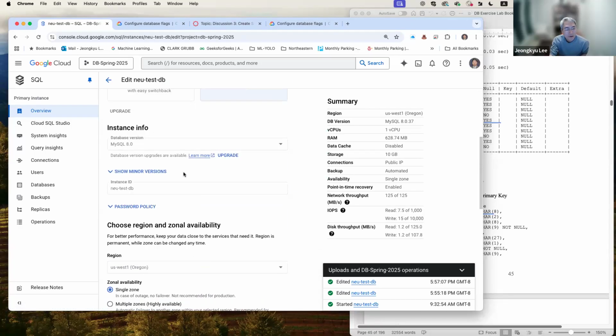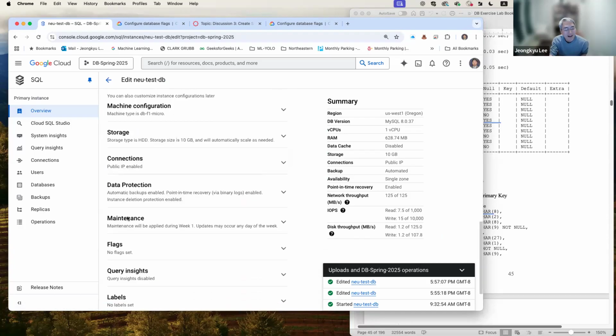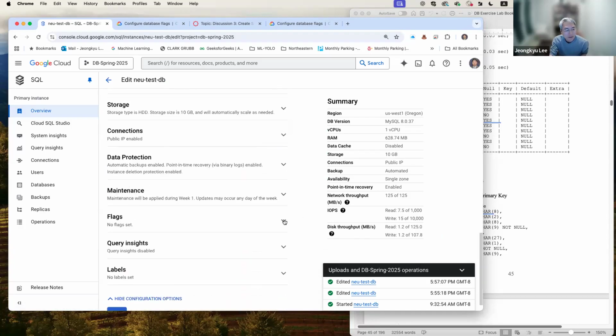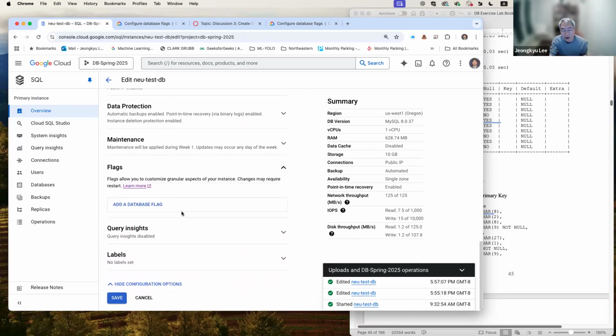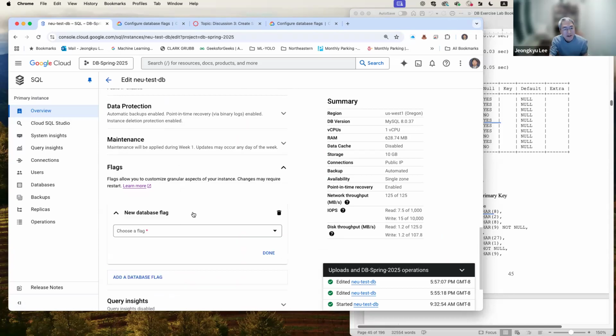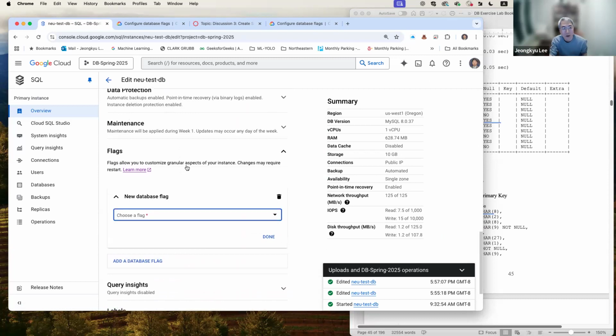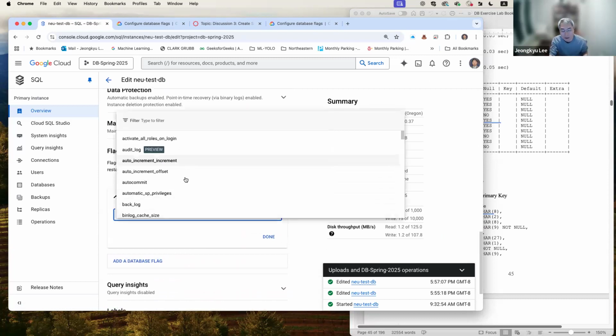Once you click the edit, you can see the flag option. If you select the flag option, you can actually change the configuration of your database using this one. So you can just select the add database flag, and then you can see the list of the configuration options. It has auto commit and so on.